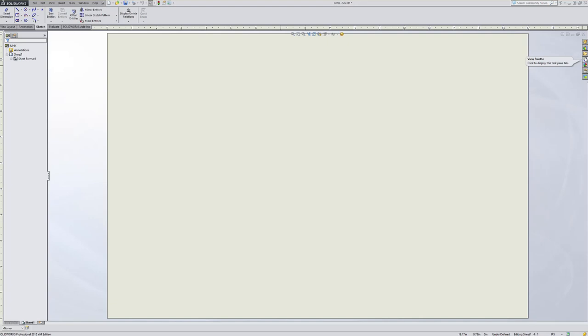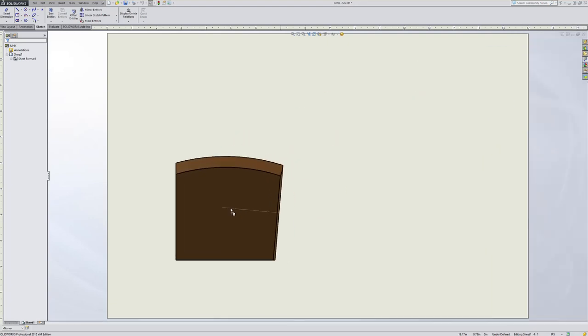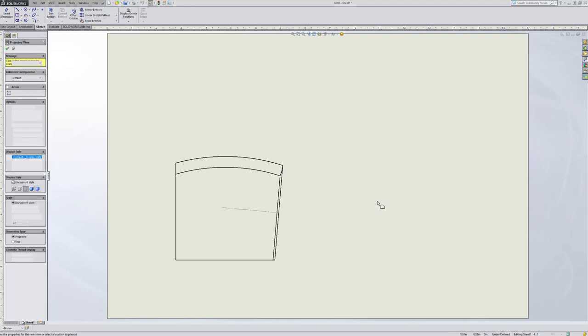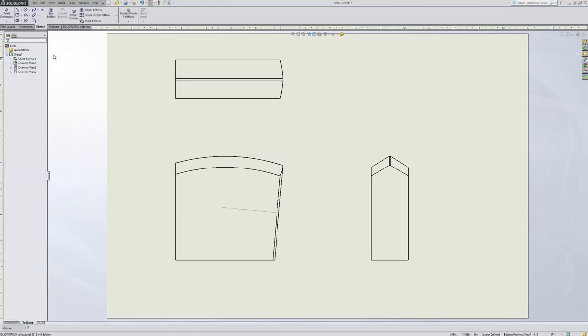Alright, so now I'm going to come up and open up my view palette. I'm going to drag my front view here. I'm going to drag my right side view over here. And now that auxiliary view, if I pull this straight up, it's going to create problems when I try to place a dimension out here.